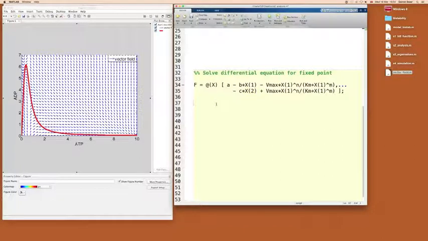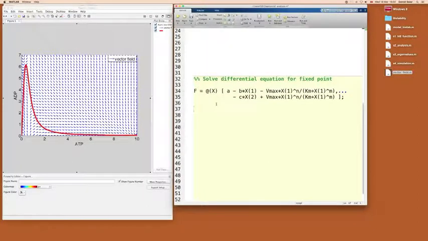Right, so previously we had written it as two entities, one called ATP, one called ADP, but now they are put into one vector. It's the vector called X, and this vector has two elements. The first of which represents the concentration of ATP, the second of which represents ADP. Otherwise, constants and terms are identical.